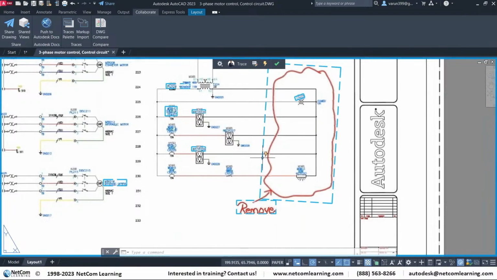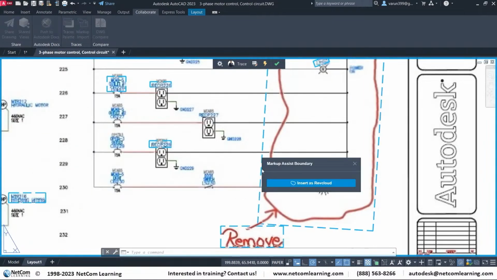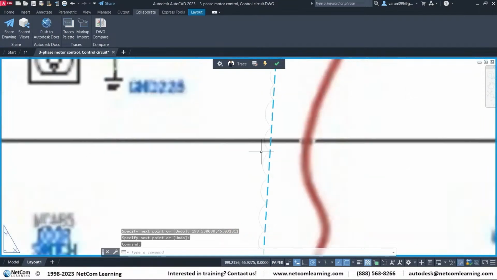When I hover my crosshair over those markups, I can click on it to see that Markup Assist as a boundary. So I can insert a revision cloud directly into the drawing without using the command REVCLOUD. I can just click on it. You can see that behind it a revision cloud has been inserted.